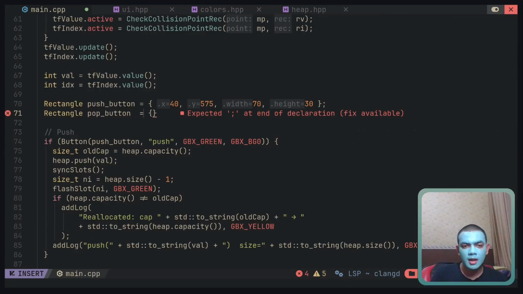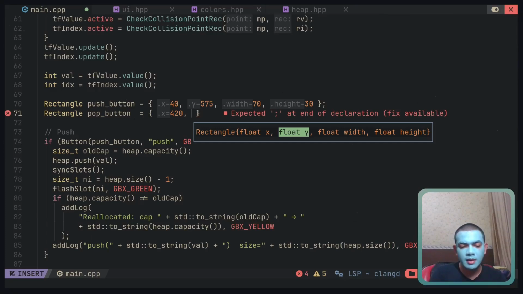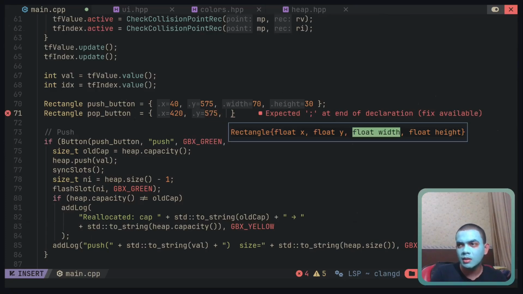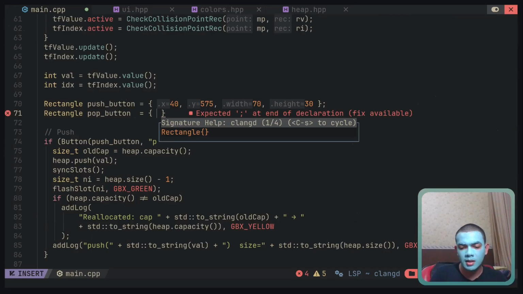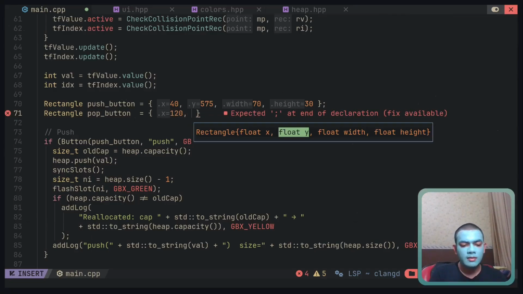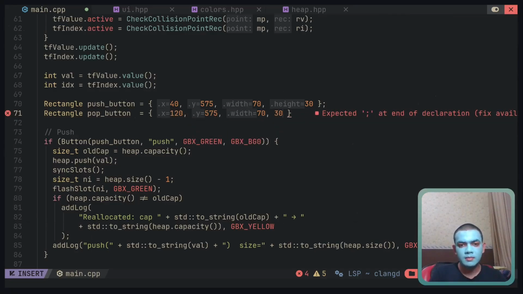Let's make it nice. The pop button will be 420, 575, 90. Oh, that's not this. That's not the button there. 120, 575, 70, 30.